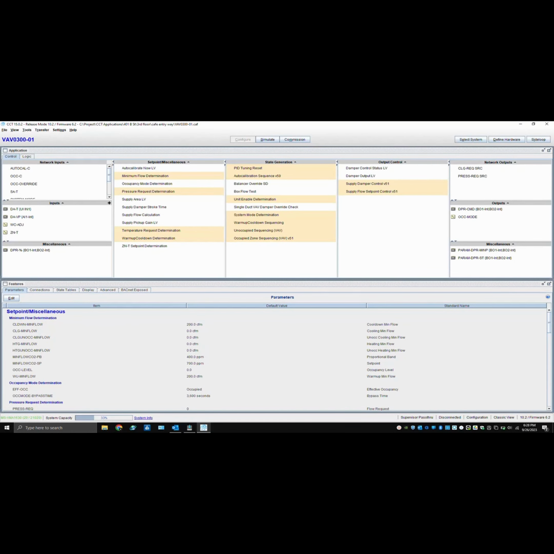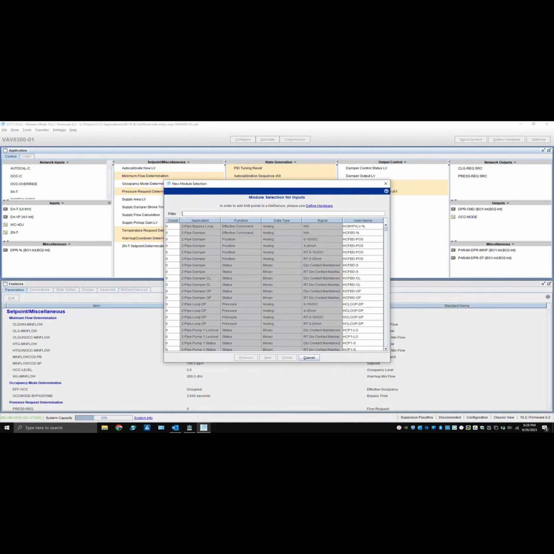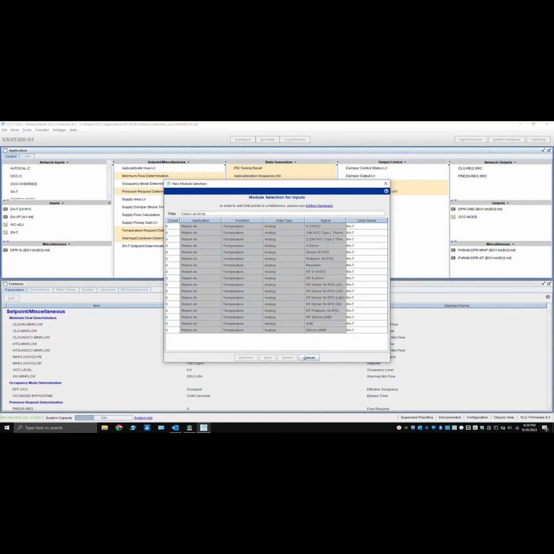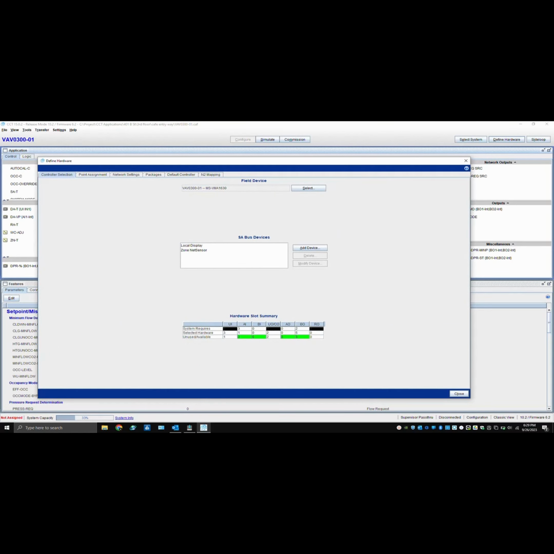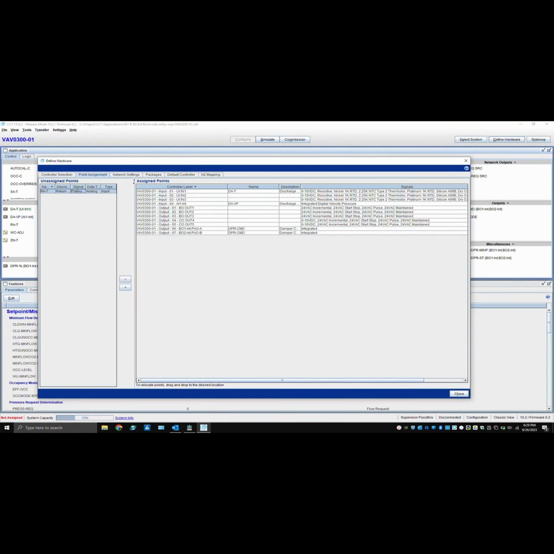So first thing I'm doing here is adding my return air temperature sensor to my application just by clicking on the plus for the inputs and then searching in return air. I used a 1K platinum in this regard. Yep, RTD. Next, I'm going to assign that return air sensor to an input. And it looks like I put it on UI2 here.